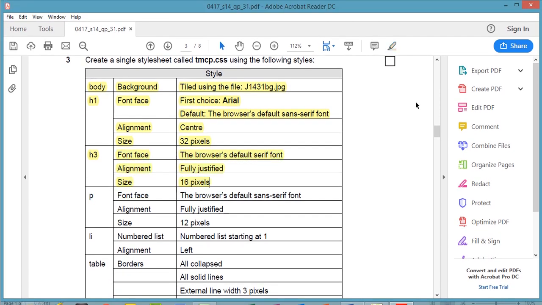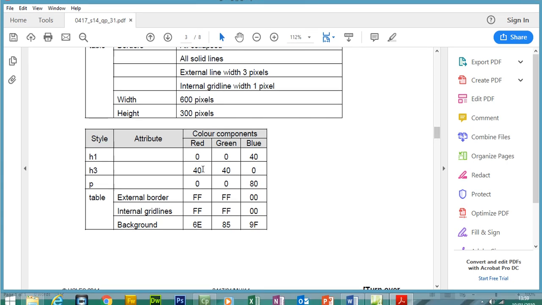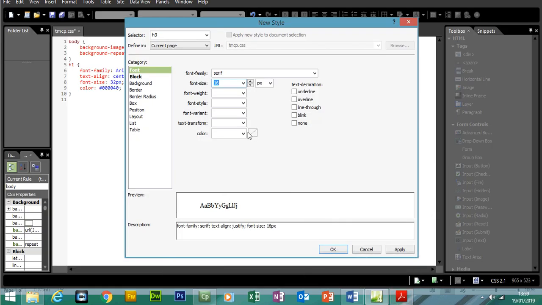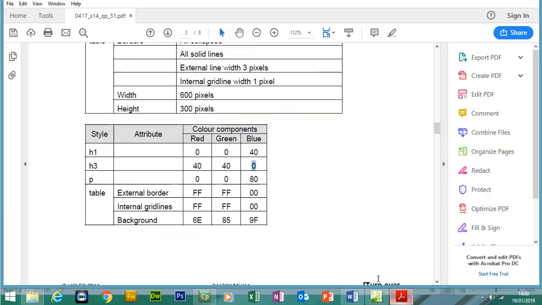Was it 16? Let me double check. Yep. So let me highlight. Okay, and then the color attributes is for red we'll have 40, green will also be 40, and then blue will be 0. Make sure you include 2 zeros. Okay. So if I just select black by default, so we got 40 for red, 40 for green, and then we're not going to have any blue component.